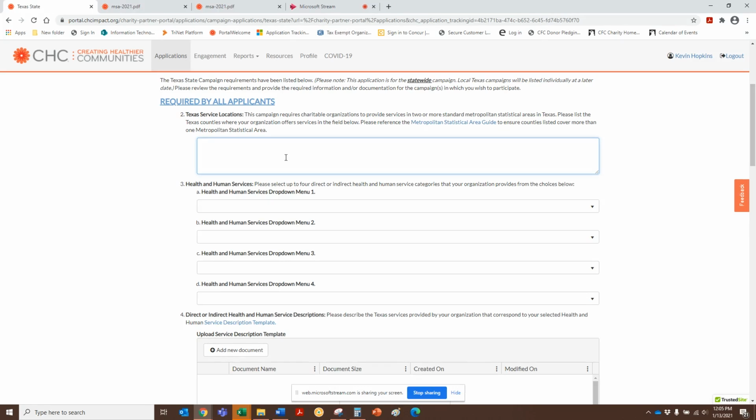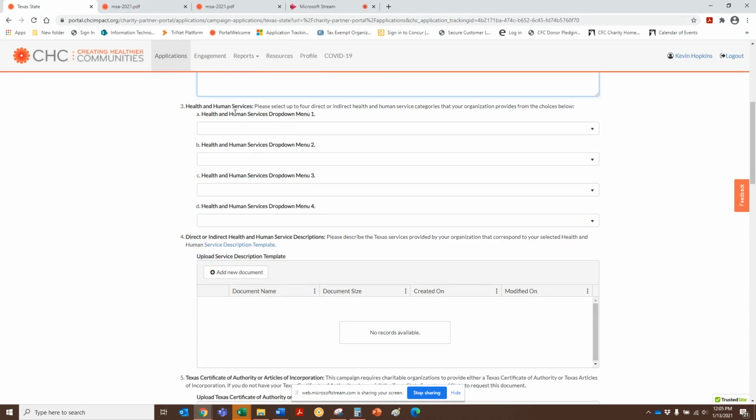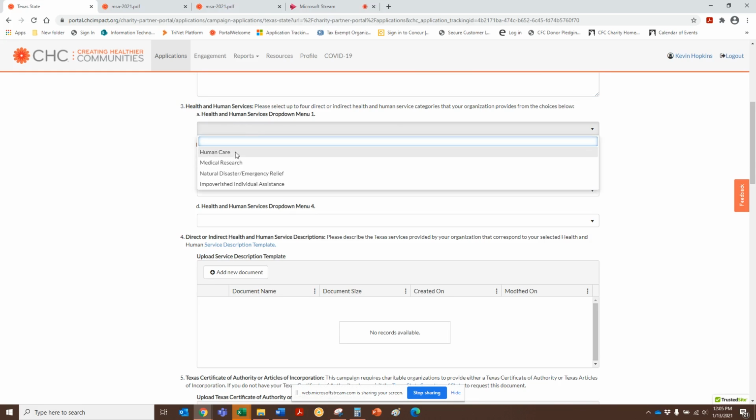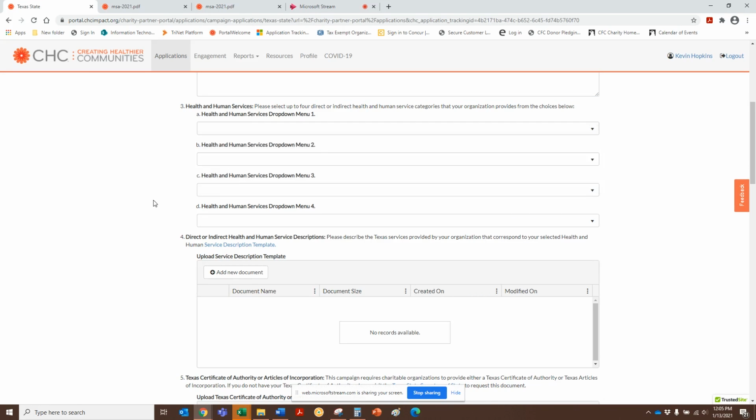Once you've determined that, you'll go ahead and list the counties that you provide services in this box right here. And after that, you're going to select your health and human service codes for the specific services you offer in those counties. As you can see, we have 4: human care, medical research, natural disaster/emergency relief, and impoverished individual assistance. You can select up to 4 of those health and human service codes in these drop-downs.